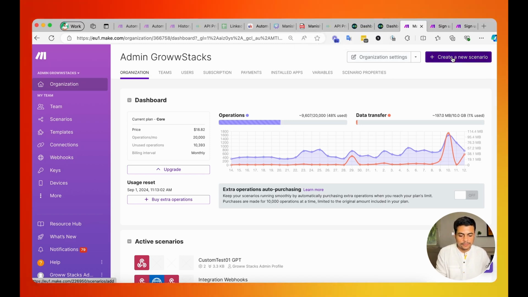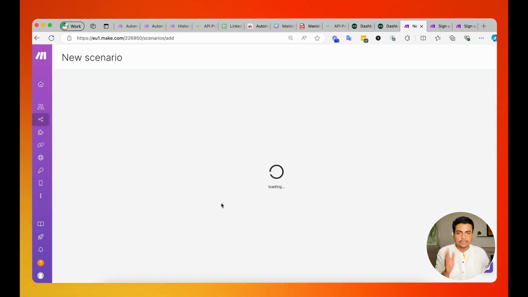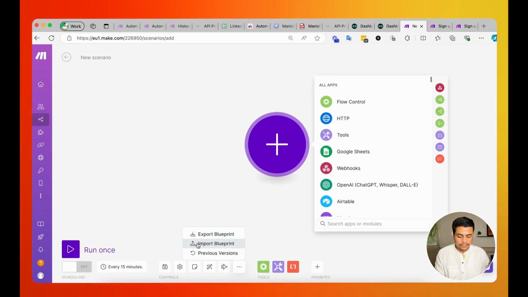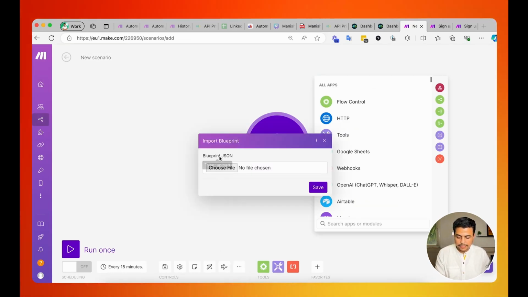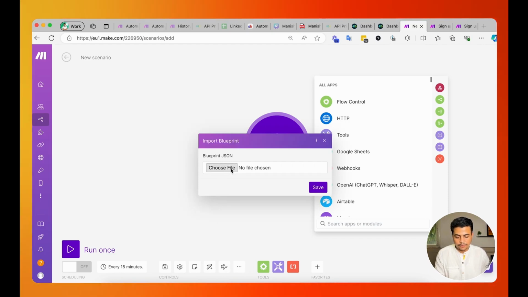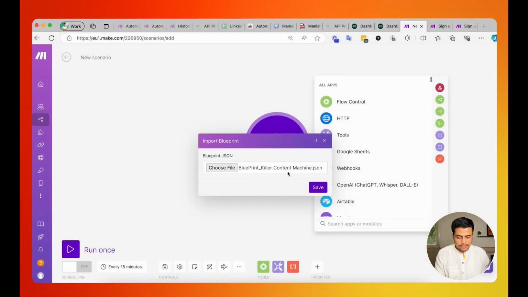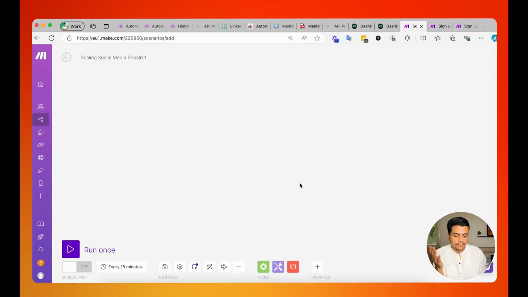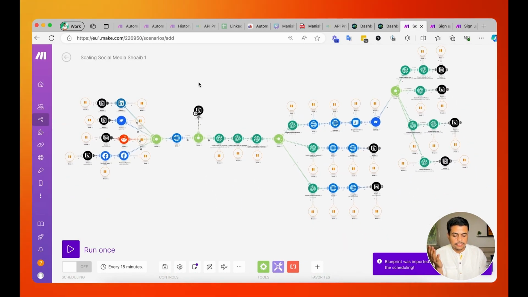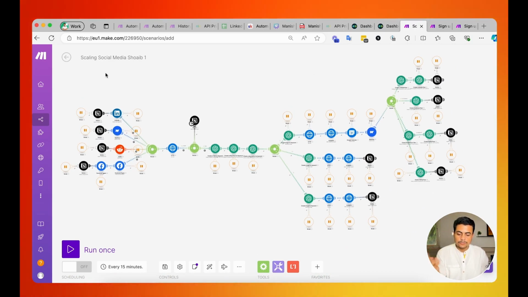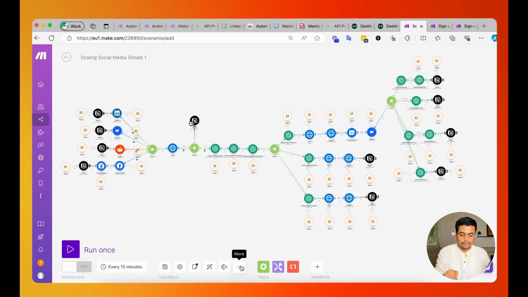So that is one. Now in case you already have a blueprint, simply go here on make.com, click on these three dots inside the scenario, click import blueprint. And once you choose the blueprint file, for example, I'll just show you something. Let's say I recently gave away something called blueprint killer content machine. So simply click save. This kind of entire automation will come up like this. So if you have the blueprint, just import it right away from here. If not, DM me and I will give you the blueprint as well. So this is the make.com setup.